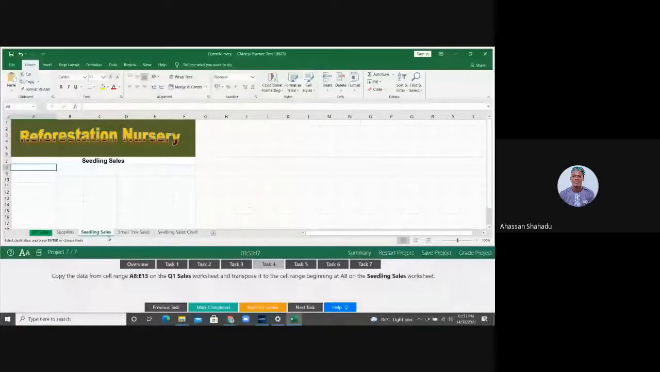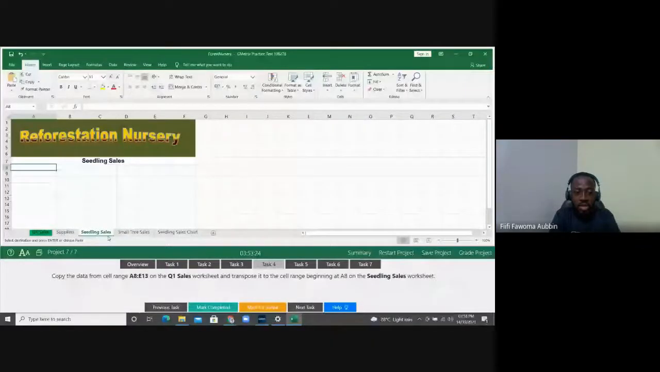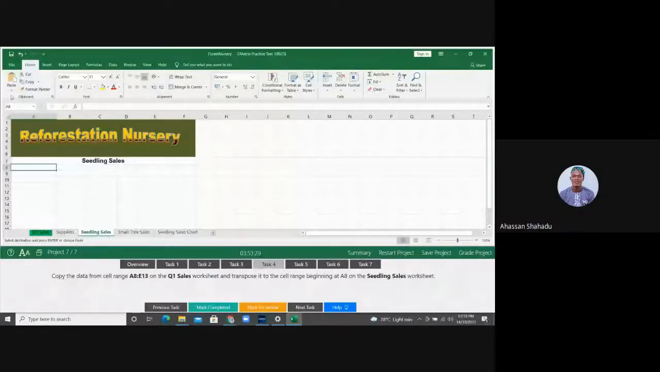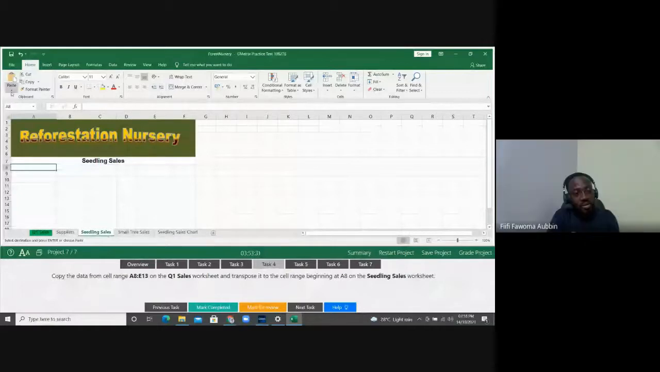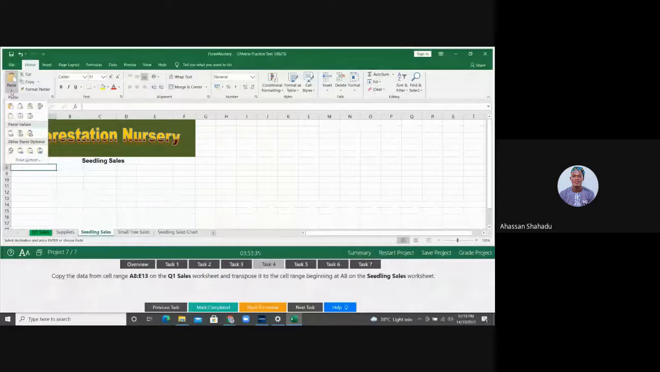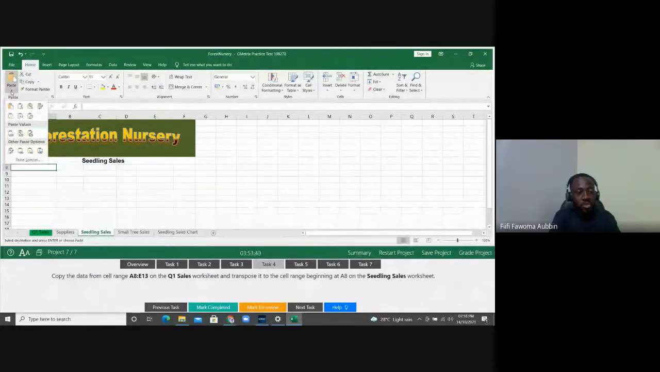How do we paste? You come back to the Seedling worksheet. Then you go to paste under the clipboard group. I'll click on paste. You see a drop down there. Okay, so that's my drop down. You click on it. Then you go for transpose. Okay. So thank you very much.